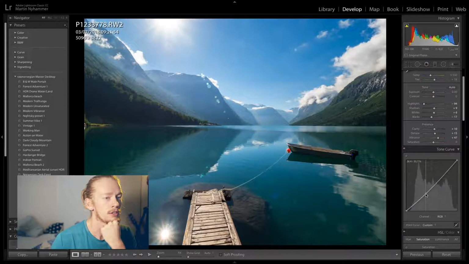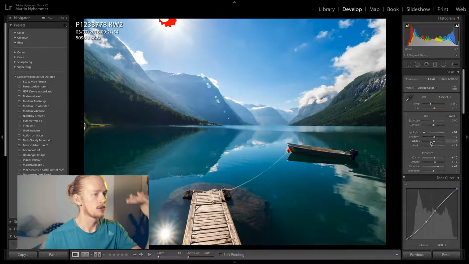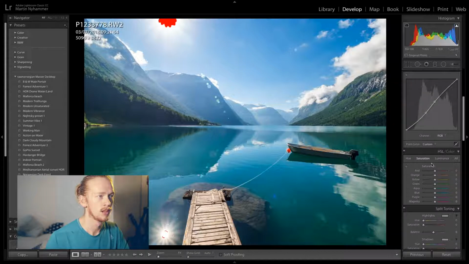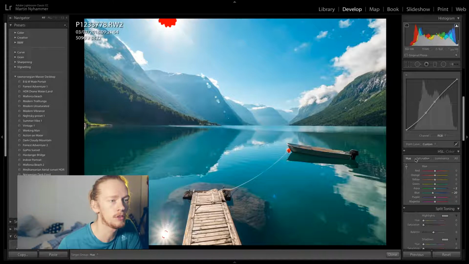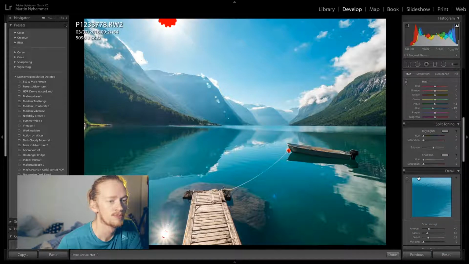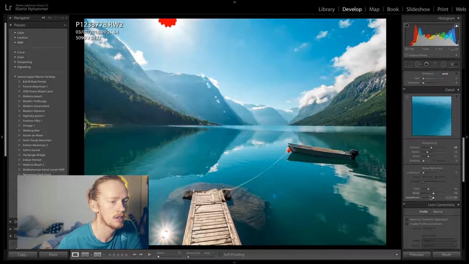Then we can do some minor adjustments on the curve, adding a little bit of contrast back to it. Now the shadows are quite low, so we can go back and raise them like that. Also I want a more turquoise kind of vibe, so I'm going to bring the hue of the aqua and blue down a little bit. Overall saturation is quite good, so I'm not going to do anything there. Also I'm going to sharpen it a bit, but not too much.